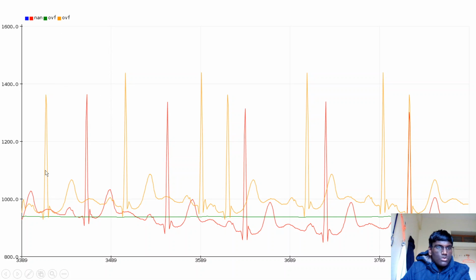The yellow is the original signal, and in green is the baseline signal. In red is the smoothened and baseline removed signal.